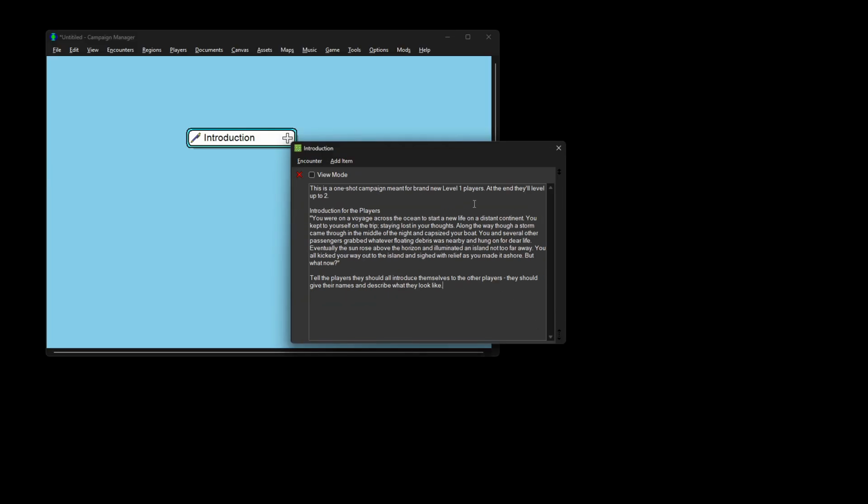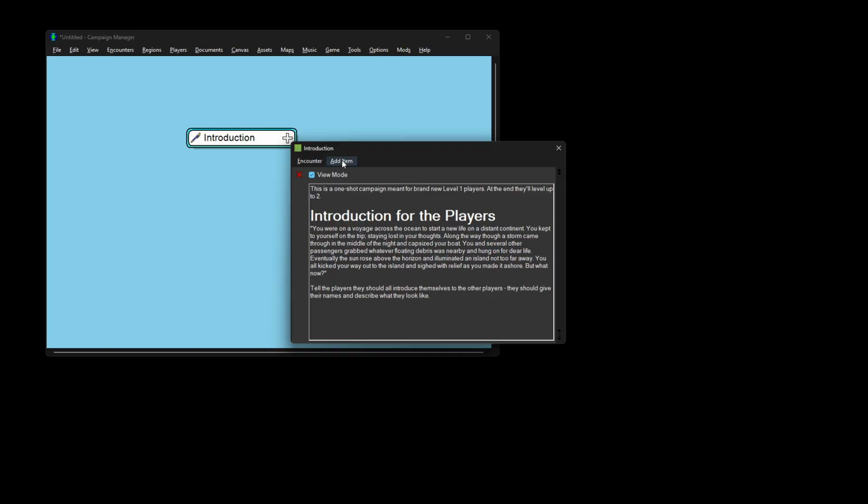The Notes field supports basic HTML tags for formatting. Let's add a heading tag for the introduction so it pops out. Click View Mode to see its final form.